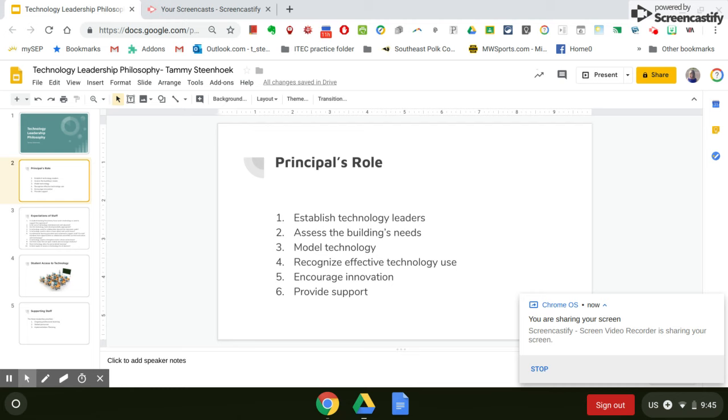The next thing I would do is assess the faculty's needs. I would need to make sure that I understand what our strengths are and what are the areas that we need development. Then the technology leadership team could work with me and we could target the areas of need and provide appropriate staff development and follow up.